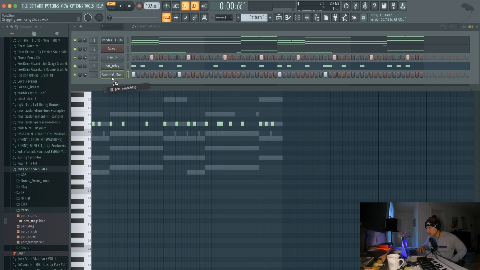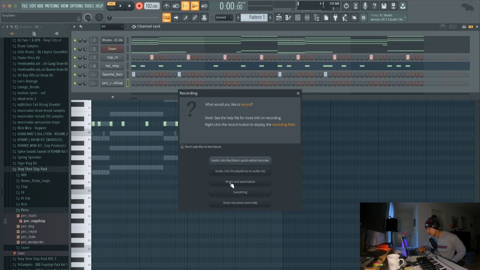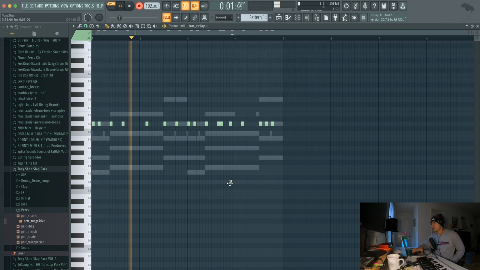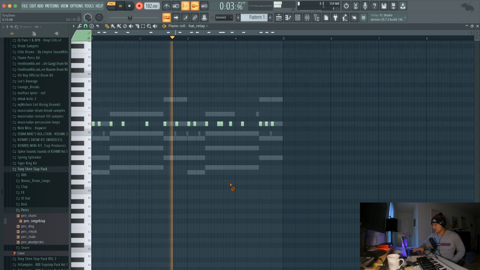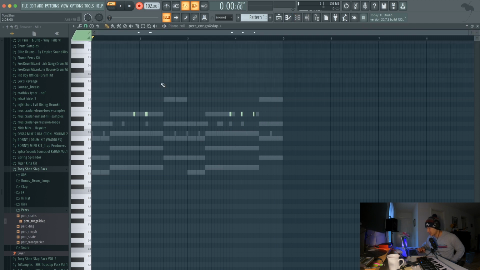Right, now let's add some percs. This conga, perfect complement to the beat. So same thing, let's record this in. Just hit this button right here, notes and automation, hit the space. Boom, perfect. You can quantize this to the grid too. Control Q.